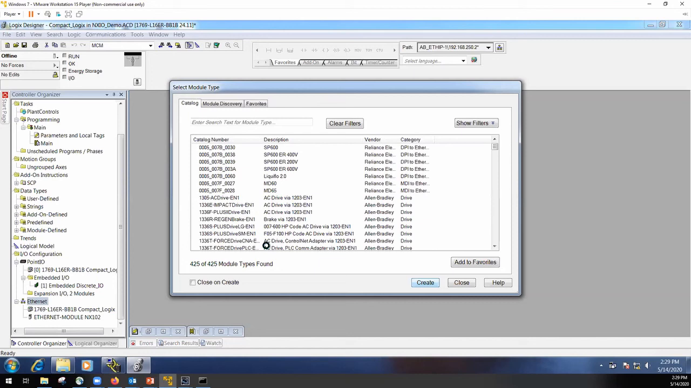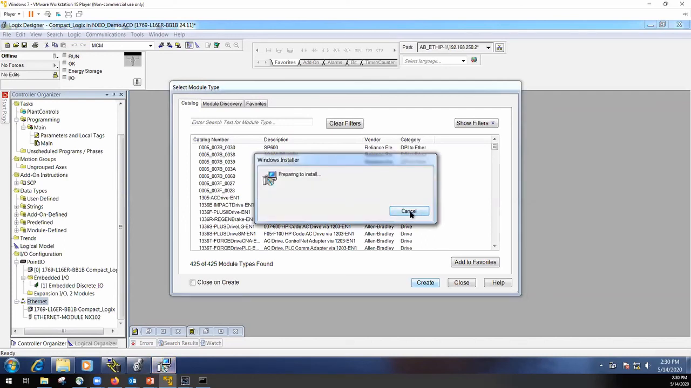Just thinking really hard about that drive right now. It's giving you lots of time to think if that was the one that you wanted to choose. And now it wants to install something. Okay, so bad example.